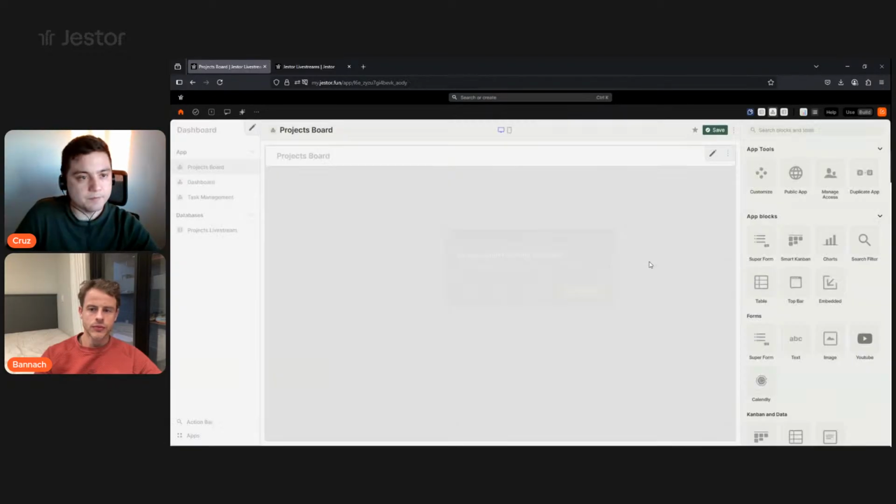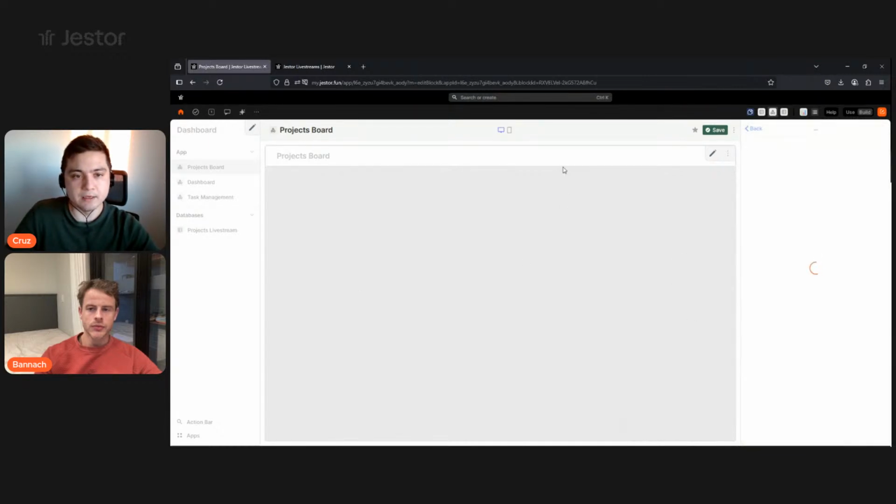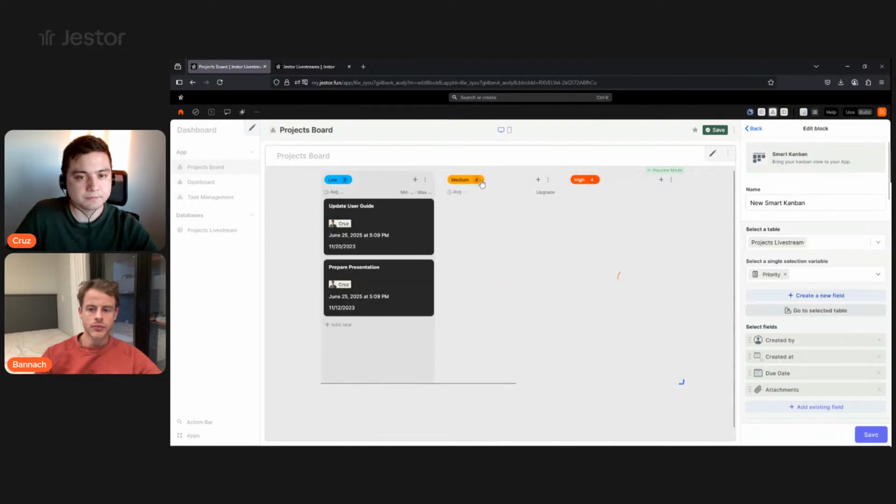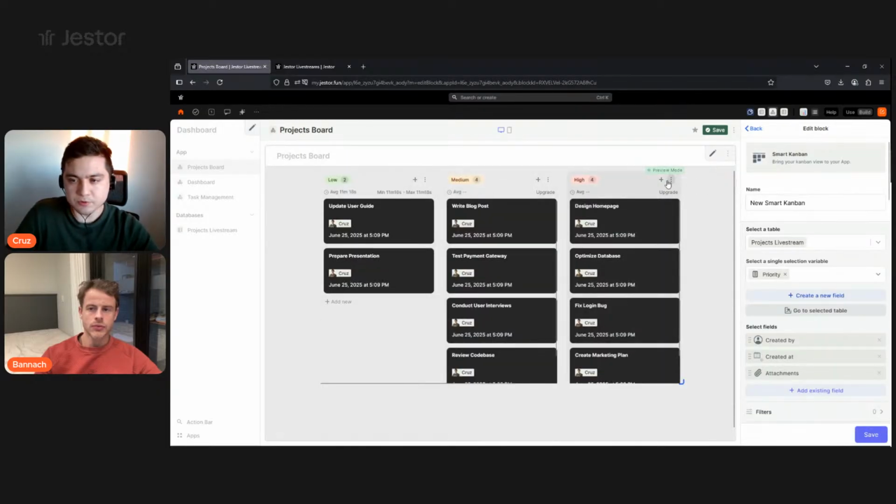Okay, so now in this part, I want a Kanban board, so I'm just going to click here on Smart Kanban, and it's going to create an example of a Kanban board here. So I'm just going to rename it as Kanban, and it's already picking up the correct table, right? Projects live stream, which is this one. But one thing that it did automatically is that it took the columns as the priorities, and I don't want that, so I'm just going to switch to stage.